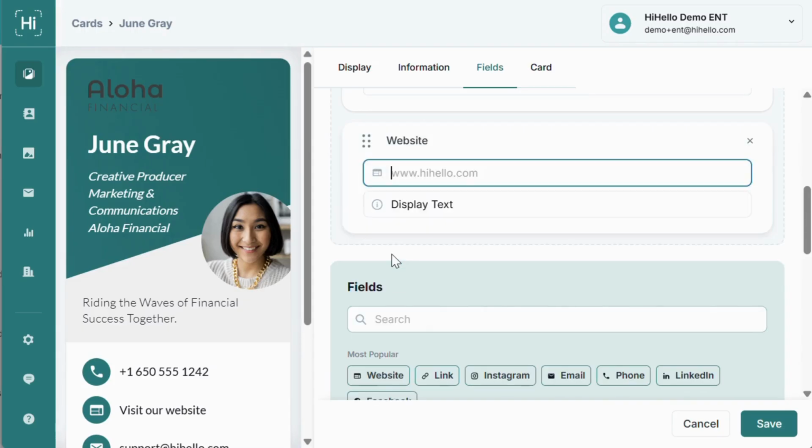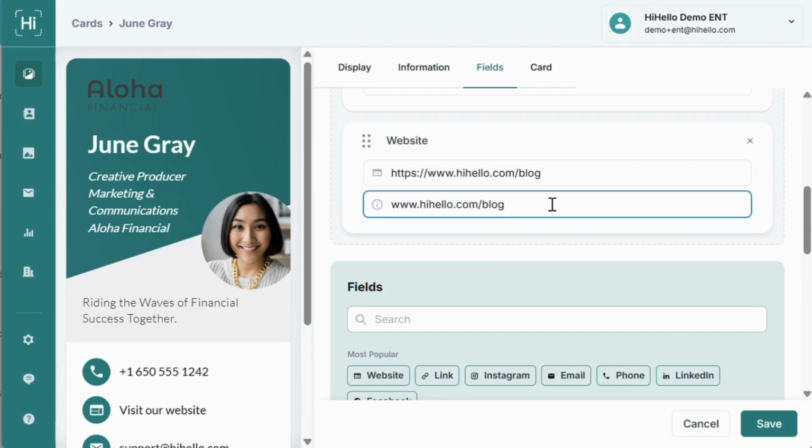Let's add a website. In the top bar, add the URL that you would like to include on your card. If you leave the bottom bar blank, it will include the URL, but you have the option to add a display text.